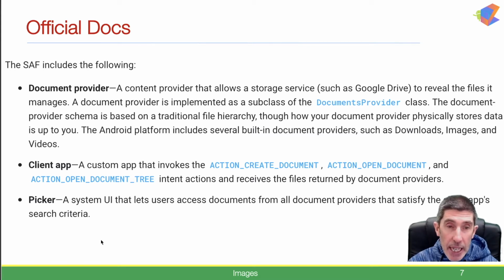And finally, there's the picker itself, which is in that screenshot that we just saw. It's a system UI that lets users access documents from all document providers that satisfy the client app's search criteria. So again, you can go in there and select your downloads, or if you have a USB, you click on the USB and the UI will filter out that information. That's kind of like the search criteria. So you can browse, select, and update as needs be.